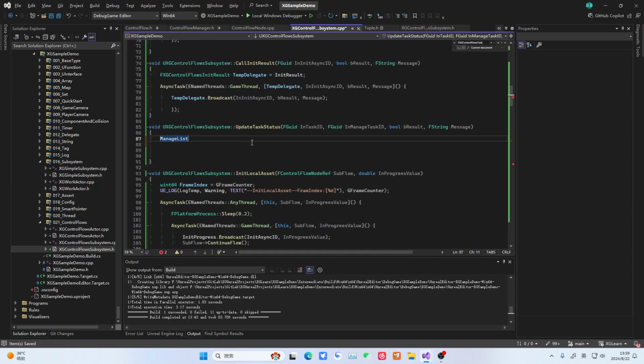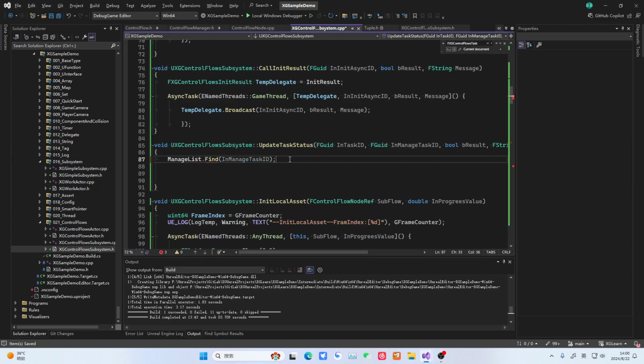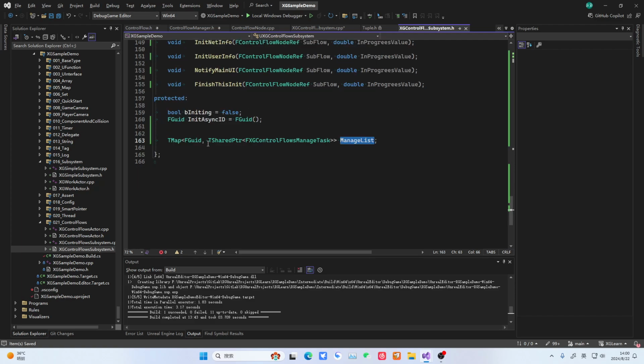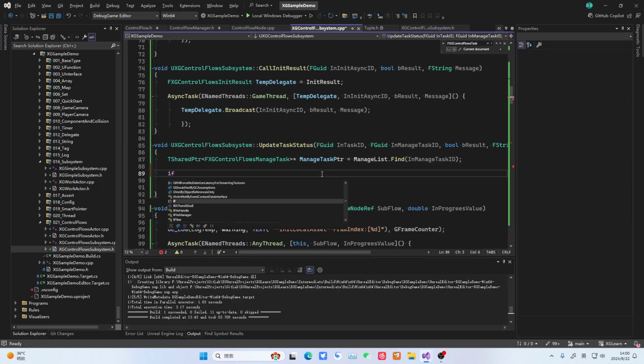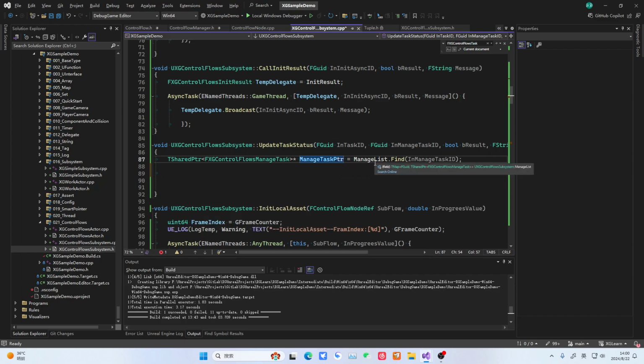Because we made it into a tmap, we can use a find function. The find function, we pass in this key. After we pass in this key, you can see it will return a pointer to a pointer, I think. Actually, the type it returns is this. Then, if we give it a name here, we call it manage_task_ptr. Yes, it is a type like this, a bit strange. It is a pointer pointing to a smart pointer. Such a type. Then this pointer, let's name it ptr.